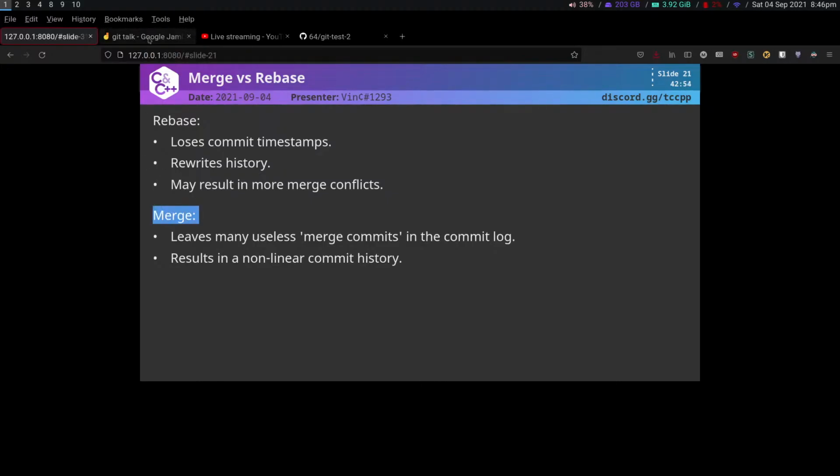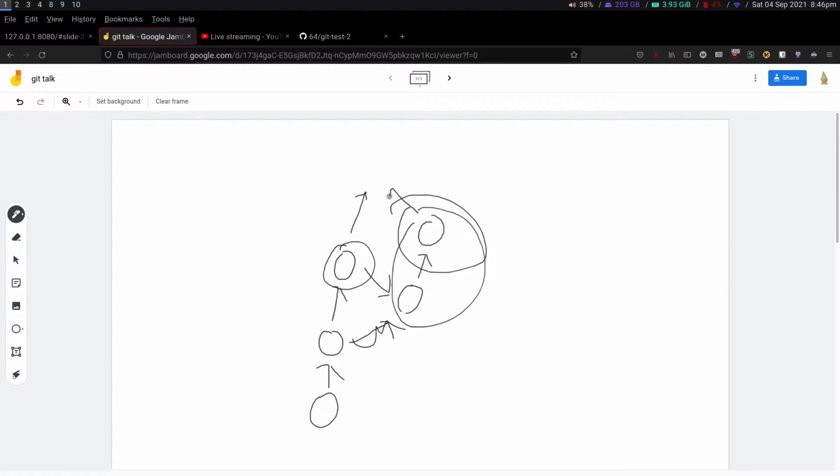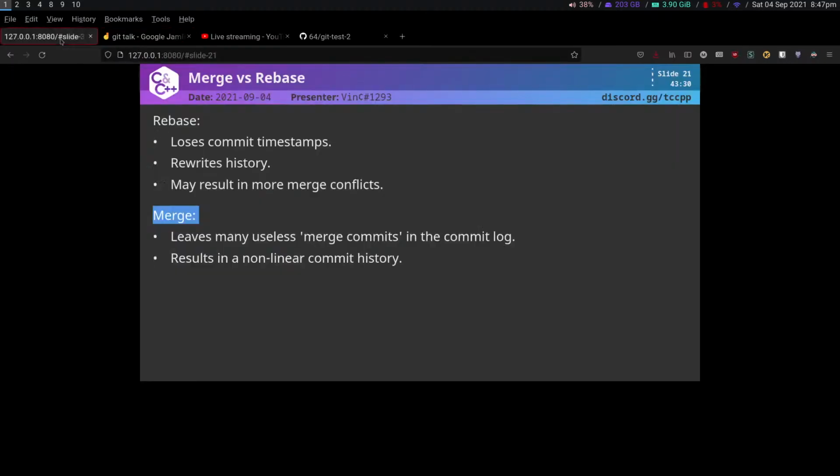With a merge, you end up with these useless merge commits in your history, which you might not always want. And that tends to clutter up the log a bit, so it's a bit annoying. And it also doesn't play very nicely with the way that Git tends to operate, because you now have, this is a very messy diagram, but you now have this non-linear history where you have two paths to the same final destination rather than just a nice straight line. With rebase, you have just a linear history, and it's very nice to work with.